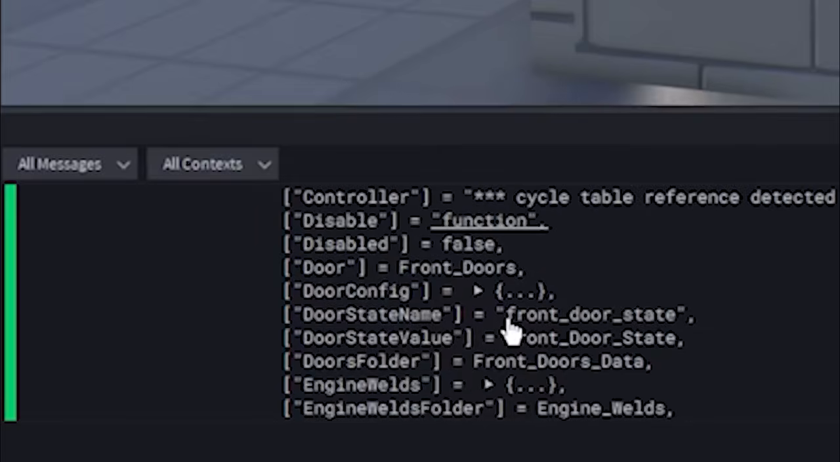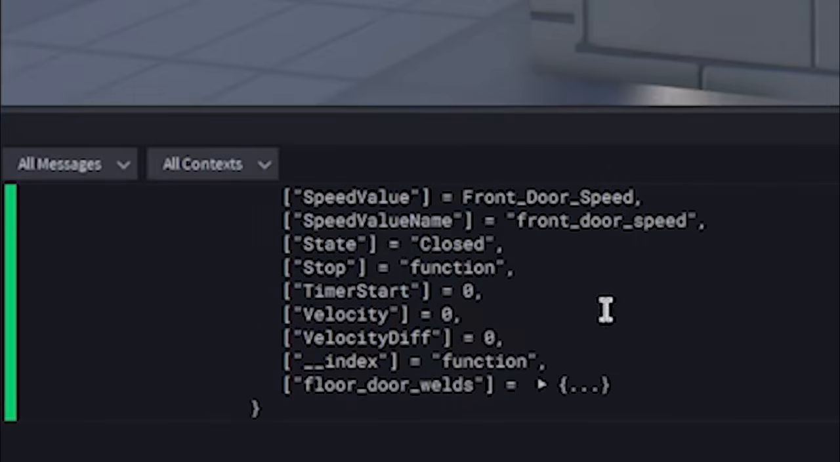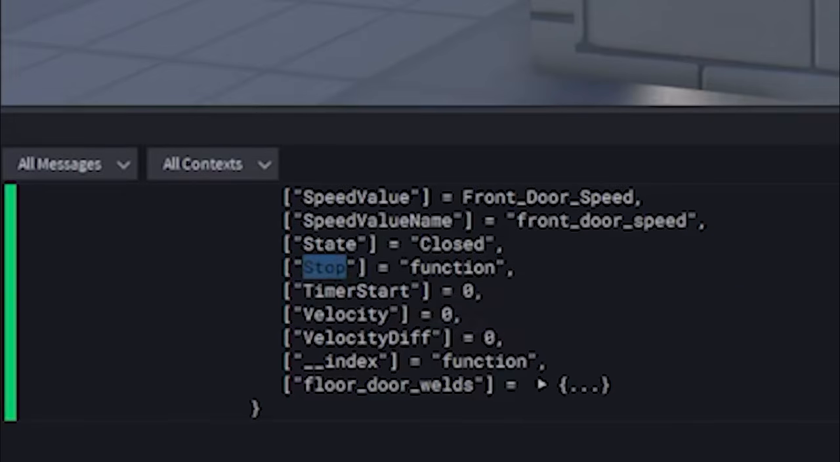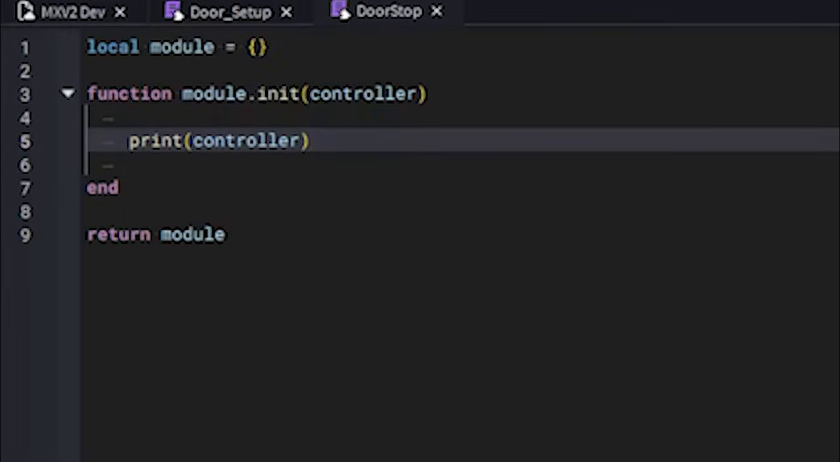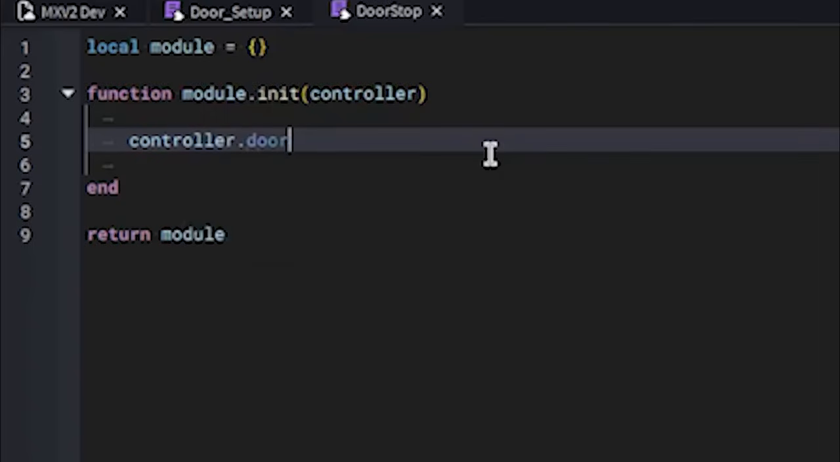So we need to find our stop function here. Again, this is just an example, but this is just how we're going to make this work. As you can see, we found it. Stop equals function. So how are we going to make the door stop then? We have all this data. How are we going to write it? Well, it's pretty straightforward. We're just going to do controller.door data stop. Oh wait, we need to add the front. So we will run this function right off the bat.